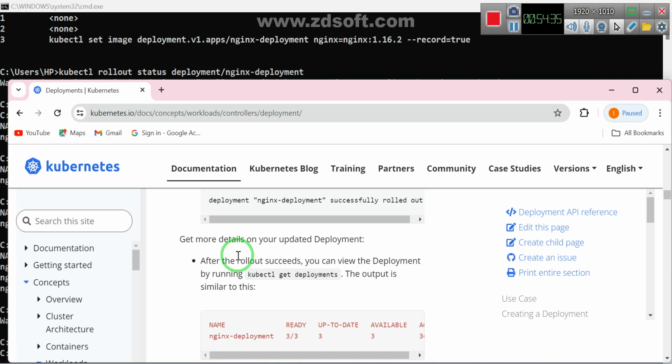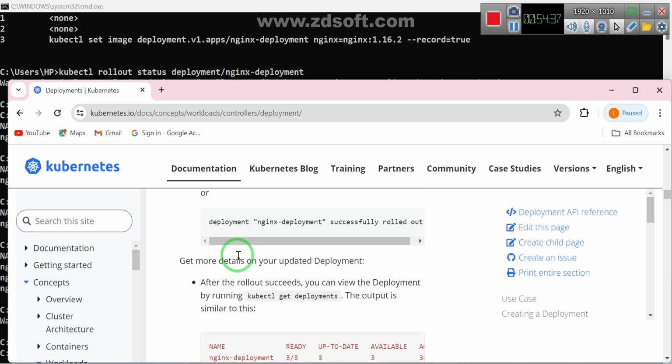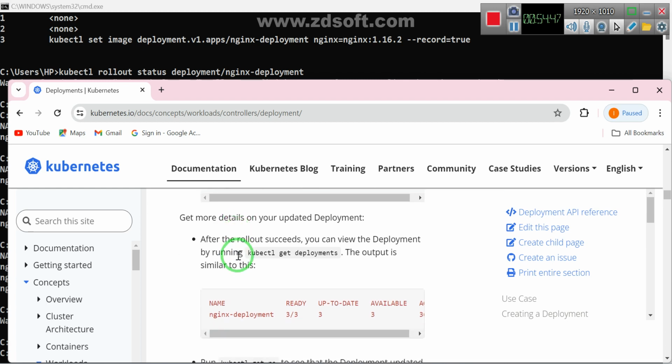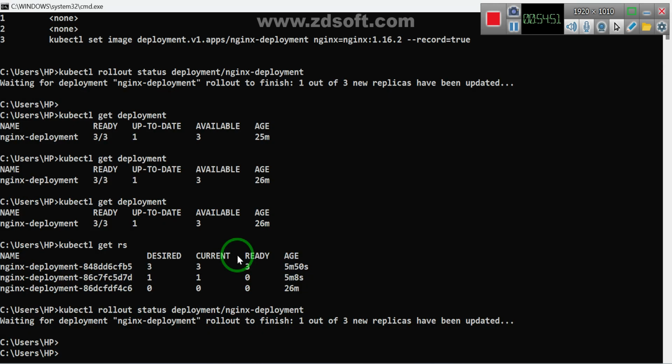Now what they are telling: kubectl get deployment. Why have they given the red message? Get more details on your updated deployment. kubectl get, this output is similar to this. Okay. What they are telling is 3 by 3, right? You can see 3 by 3. kubectl get deployment.